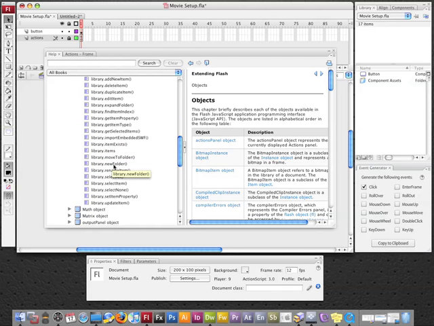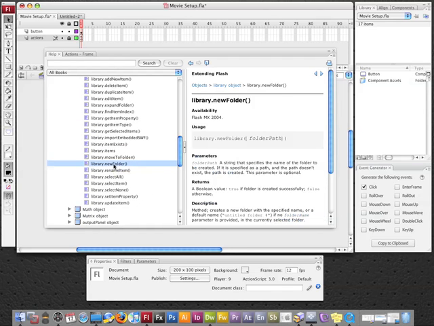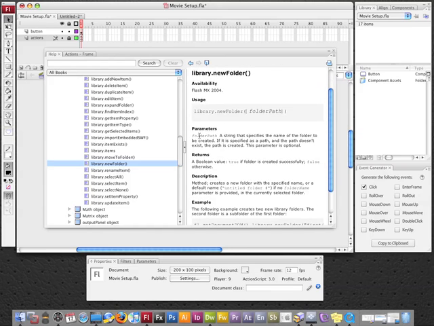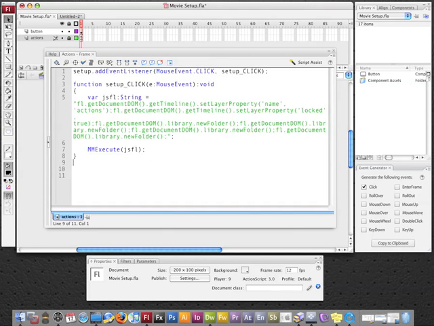and we can look at the library.newFolder method. Now here you can see that we can actually pass in a folder path, which is a string, which is the name of the folder. So what we can do is come back to these new folder calls, and then just in single quotes, we're just going to put in the names of those folders again. So I want one called graphics.